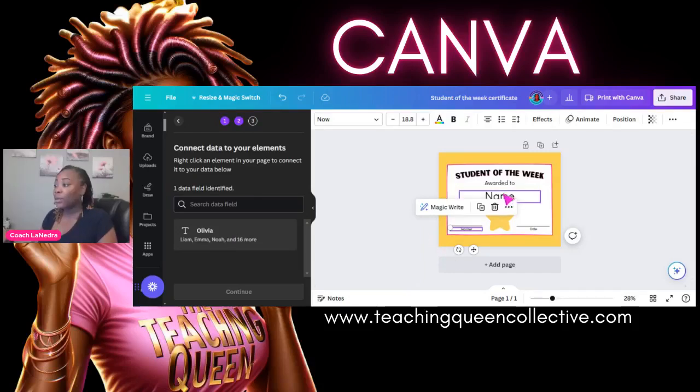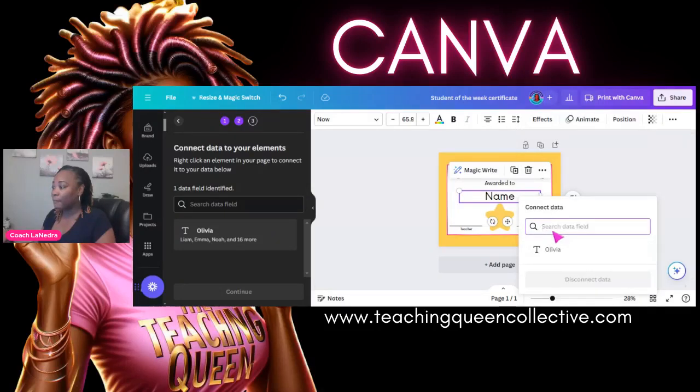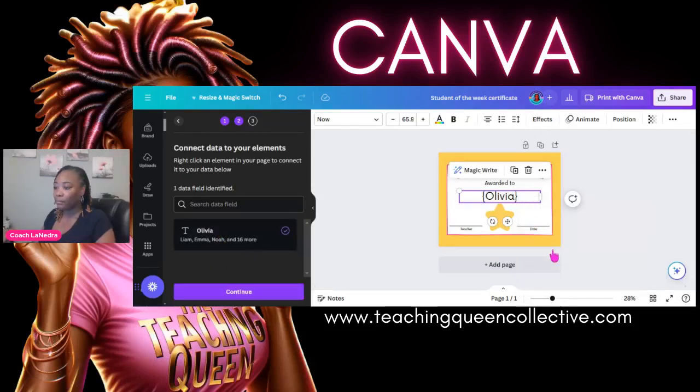So here I want the student names to go there. I'm going to click on it. I'm going to right click and then select connect data, because I want to connect the data from my spreadsheet to this one particular spot on my design, on my certificate. So I click on connect data. What is the field name? This is it. I could have put several different things over here. So this is what I want to connect. I'm going to click on it. It's showing me an example. And then I'm going to click continue.